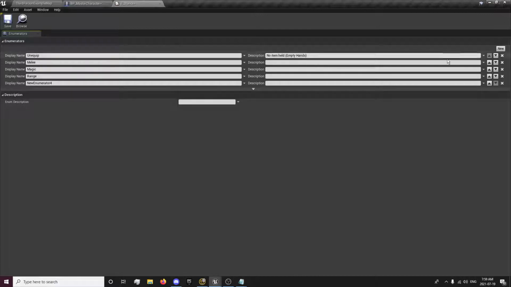So you want to click new, and this is going to be melee shield. So this is going to determine if there's a shield equipped. Let's move that up like that.